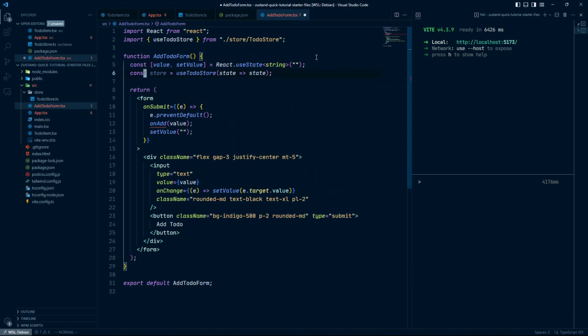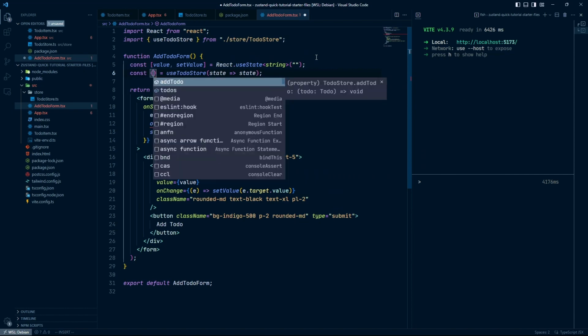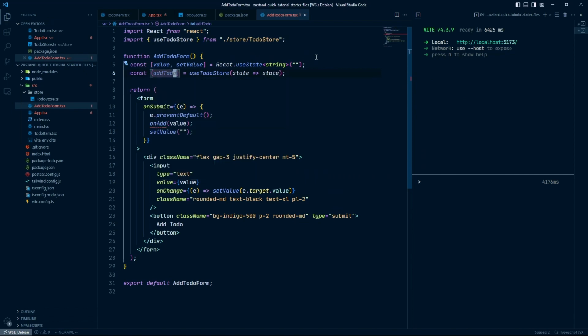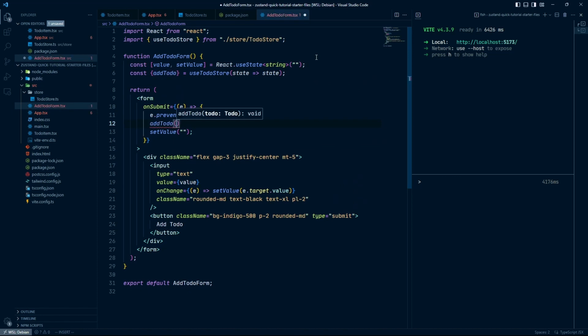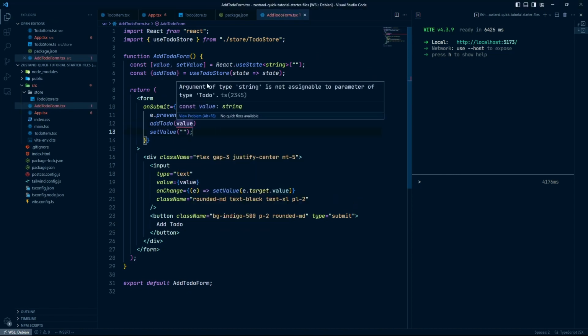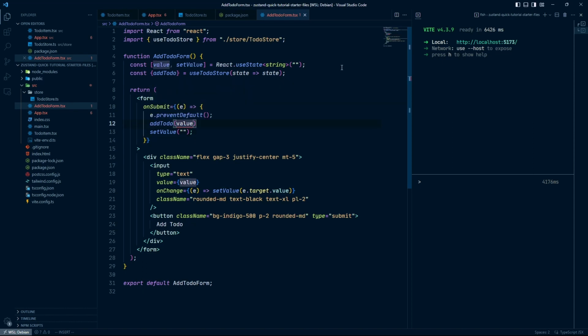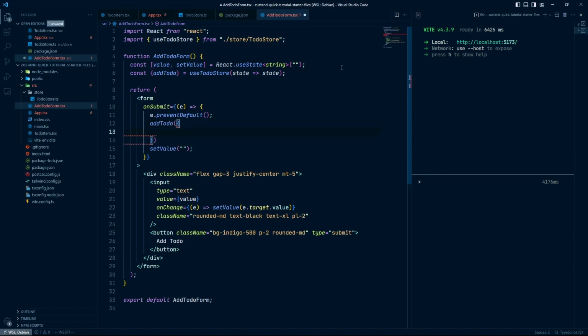And that's it. And from that, we will destructure the add to-do, and we can directly call that here, add to-do. And here I need to just provide the value. So now it's complaining because it is expecting a complete to-do object. So now let's create a complete to-do object instead of just having the value here. For that, I also need the length of the to-dos that we have here. So let's also destructure the to-dos from the store.